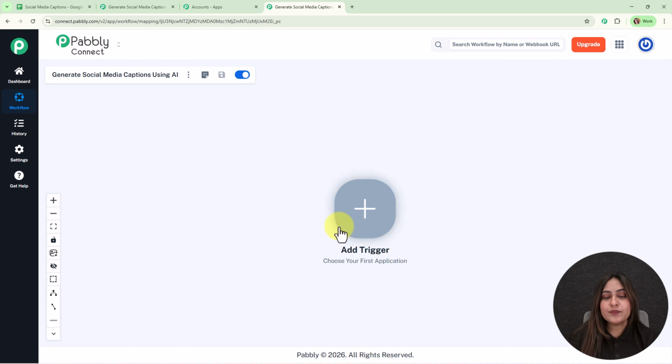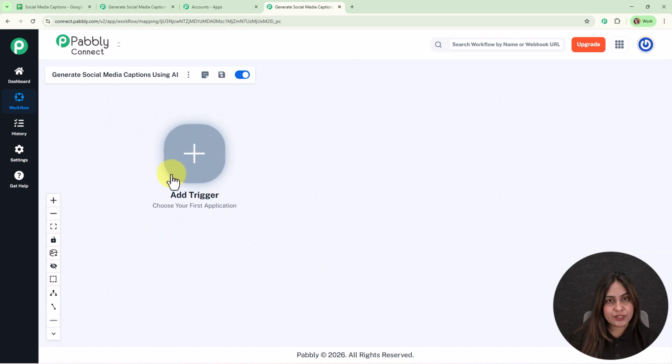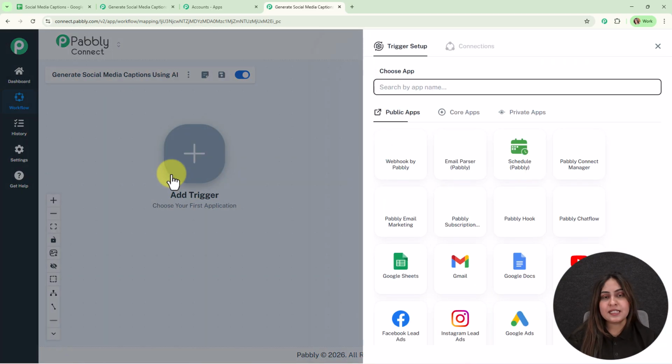Now in this workflow window, you can see we have successfully created a workflow. Let me tell you that there are two most important principles of an automation process: trigger and action. Trigger says when this happens and action says do this. That means action is a response to our trigger. Your automation can have a single trigger but multiple action steps. Now let's begin the automation by setting up a trigger.